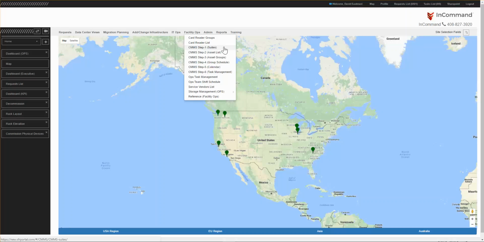The purpose of defining suites is to locate CMMS assets by defining a general location in the facility where the assets can be found. Every operations team must identify and name appropriate CMMS suites within their facilities. Creating and updating CMMS suites is easy. Simply click on the CMMS Step 1 Suites menu, and the suites table is displayed.